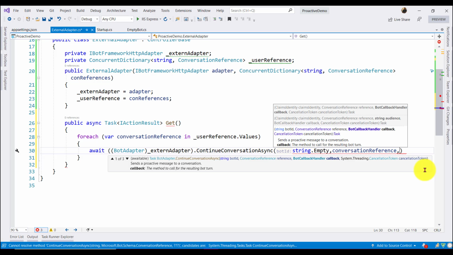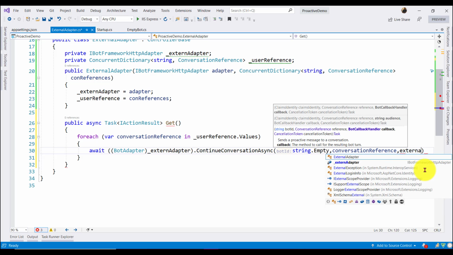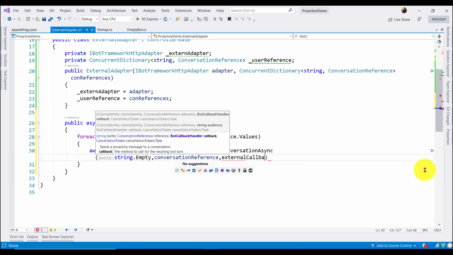Next one is the callback function. In this callback function, we send the information to the user, so we have to create the callback handler. This continue conversation, with this bot ID and this conversation reference, will trigger one callback. Then the callback takes care of sending the message to the user. So we have to create that one. I called it external callback.